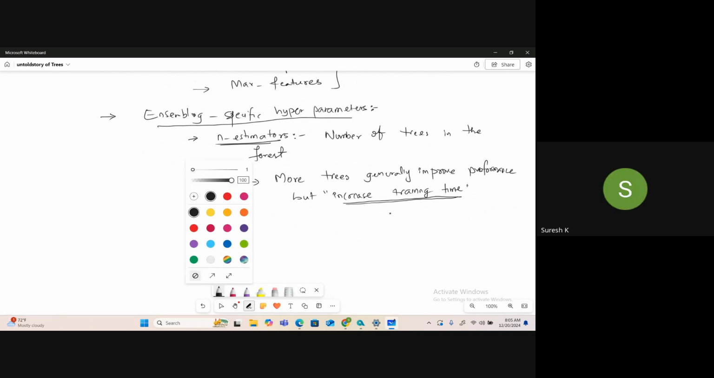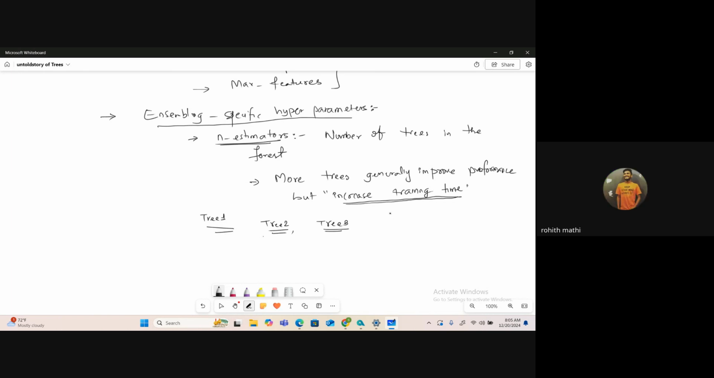One second. Here the case is tree 1, tree 2. You are going to create number of trees, not the depth of a tree. Okay, got it, sir. Like how many trees it will be does not matter because we are taking the average, right? Yes.